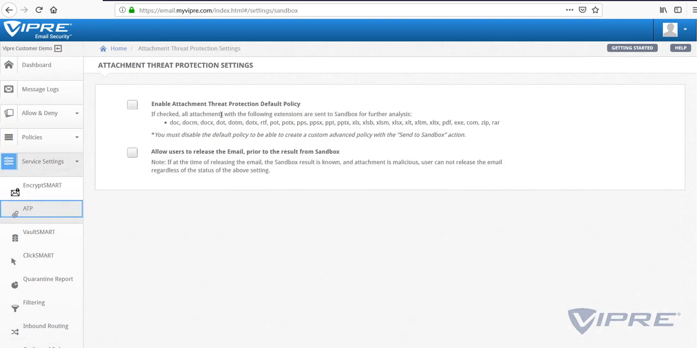Under ATP, you're going to see several options available. Enabling the Attachment Threat Protection default policy, you'll notice what file formats this supports. Also, the other option under here: allow users to release the email prior to the results of the sandbox.